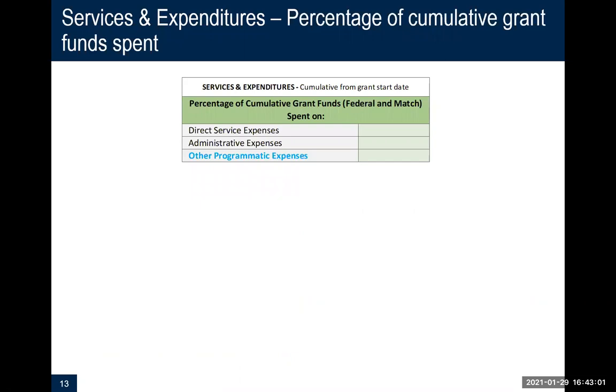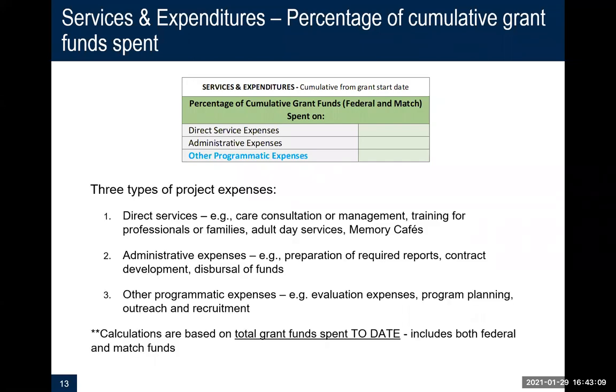The second part of the services and expenditures worksheet is where you'll report on program expenditures. There are 3 categories of grant expenditures: direct services, administrative, and other programmatic expenses. Direct service expenditures are expenditures related to the services that you're providing to people with dementia, their caregivers, or through trainings. So expenses related to care consultation, to training programs, to adult day services, to memory cafes. Those are just a few examples of the types of services you might be delivering.